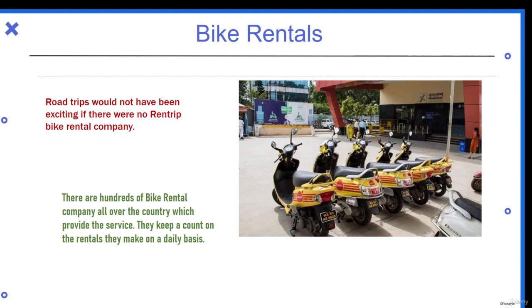Now there are hundreds of bike rental companies all over the country which provide the service. The catch is they keep a count of the rentals they make on a daily basis. This is our dependent variable which we need to predict, that is the count. So how and why are we doing this? Why is there a need to keep the count or predict the counts?